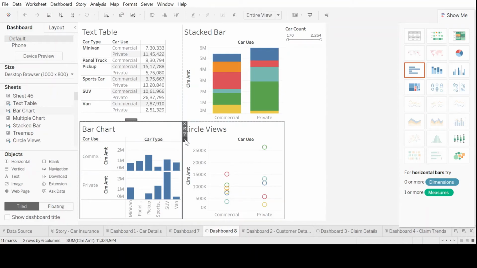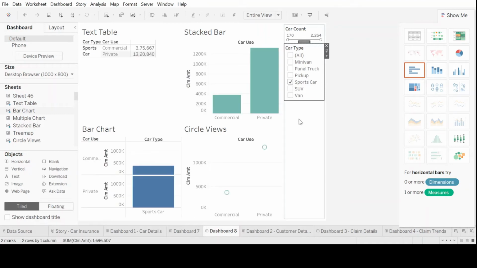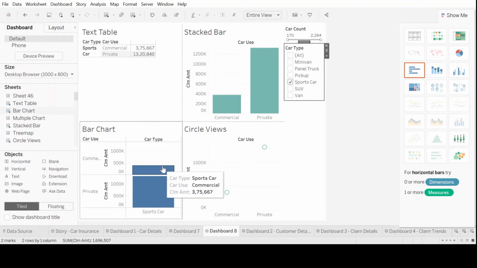Another one we can look at is, we can go to filters again. Why don't I click on car type? Once I have it, I have a filter here which tells me about the different car types available. Now, what if I don't want to see all the car types right now? I just want to pick, let's say, a sports car. So it only represents the data pertaining to sports car in all the four blockers that I have for different graphs here. Now, if I've selected sports car, it tells me in the text table only about the commercial and the private sports car vis-a-vis the claimed amount.